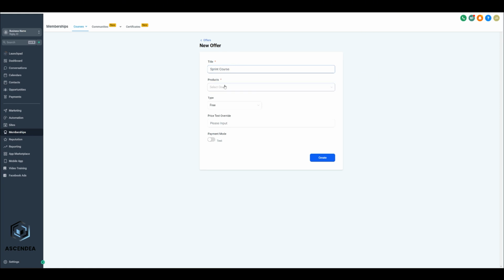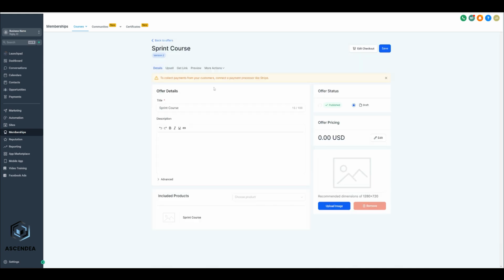Obviously you would name it whatever your course is about. You'll select our sprint course for this one, and then you can make it free or you can make it paid. If you've integrated your Stripe account or your PayPal account, you'll be able to select paid right here and make this a paid product, but we don't have Stripe connected to this account, so it's just going to show us free. And then we can create this offer, and then it's going to say, to collect payments, we have to connect a payment processor, but that's okay.